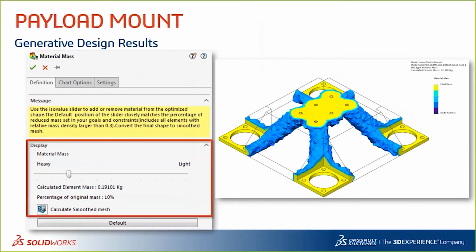And while it attempted to remove up to 90%, you can control how much material you want to remove based on the results. So this slider right here, which says heavy to light, as you move this slider, it will remove as much material as it could, and it will keep as much material as it could. So depending on the results that you get, if the walls were too thin or the generated final design perhaps is not aesthetically pleasing, you can add material back to the model simply by moving that slider.